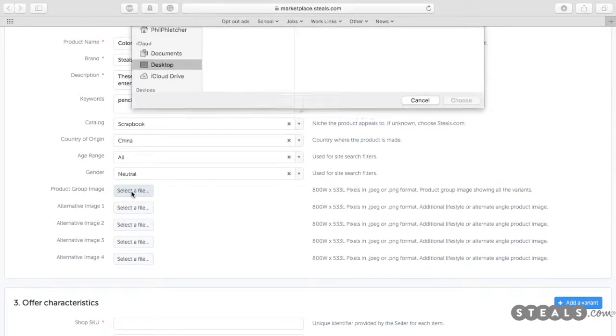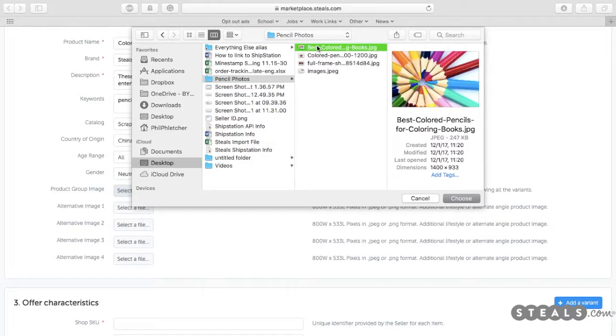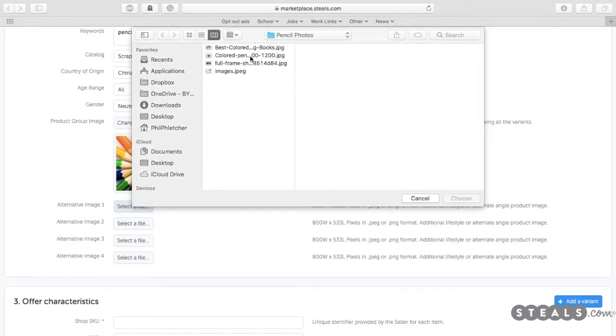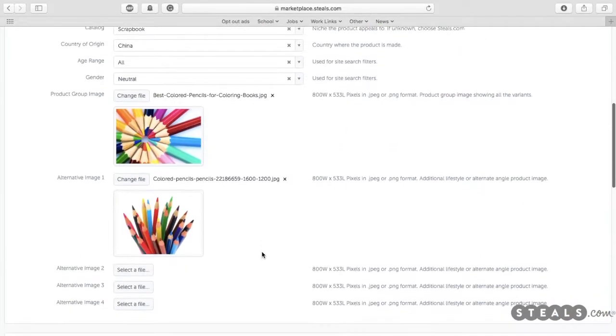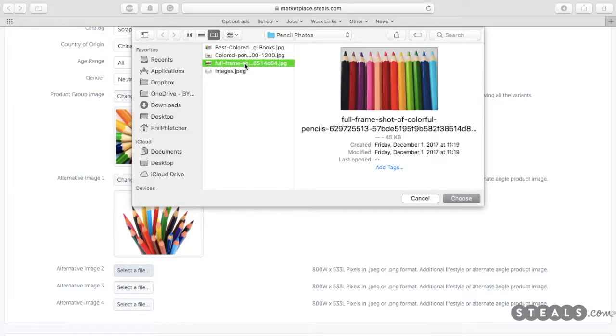Now we upload images. The images are going to be an important part of selling the product, so make sure that you have high quality images. So you're just going to select those. The first one is the product group image. It's like your main focus of the page. And the rest are just going to be alternate angles or lifestyles and other imagery that will help sell the product.